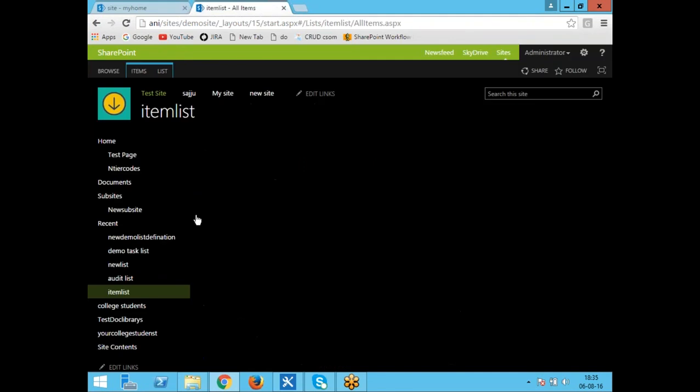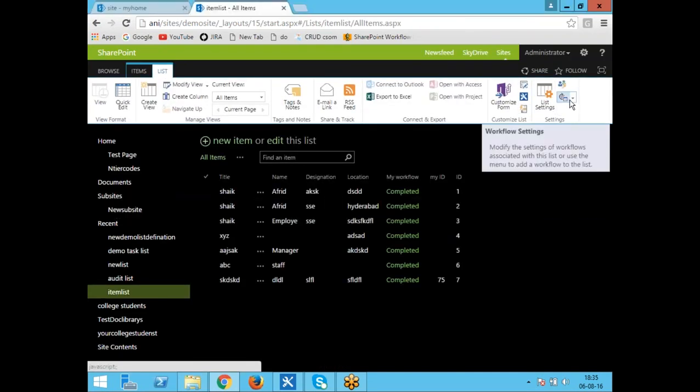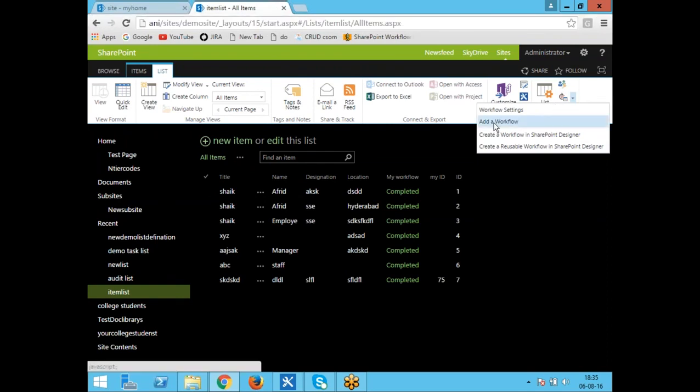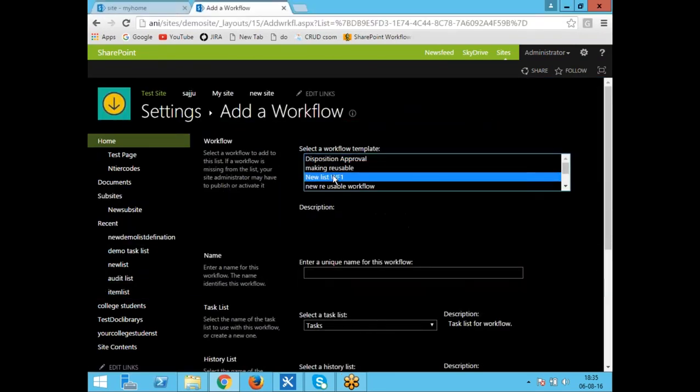I have an item list, and I am going to add a workflow, and then I can see the workflow which we created now. Initially that was a list workflow, now it is acting as a reusable workflow whenever you want, and you can associate it with any other list. Okay, that's it. In this video we discussed how to make a list workflow into a reusable workflow. Thank you all.